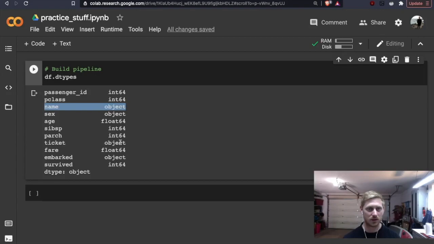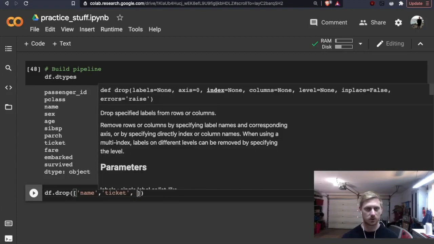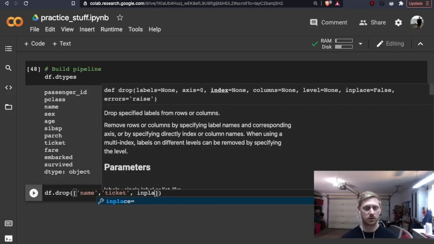Ticket will be dropped as well because you would imagine each person has their own ticket. We don't want that. So let's go ahead and just drop those two then. We'll drop the name, and then I believe the ticket. And then I don't think there'd be anything else. So inplace would equal true.